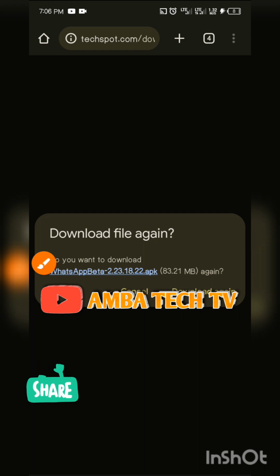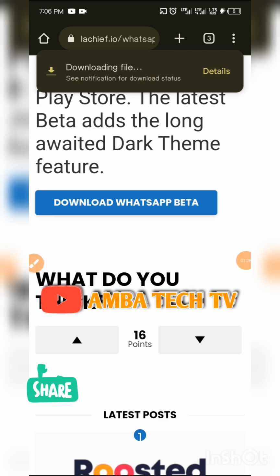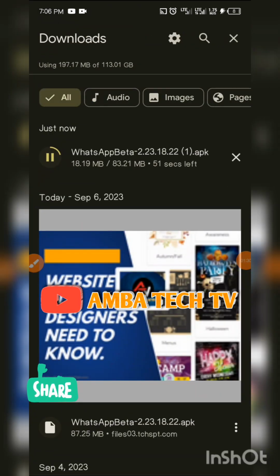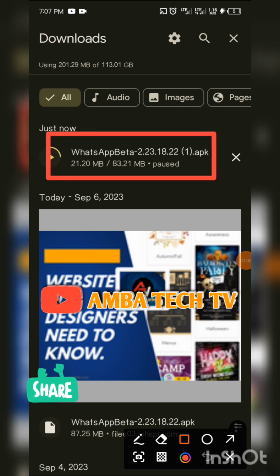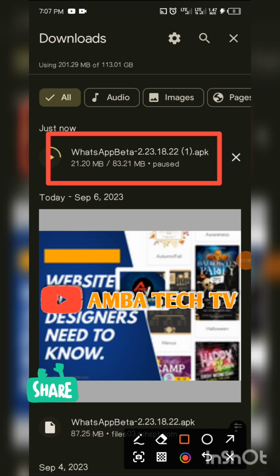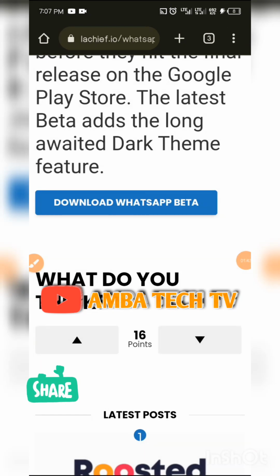I can download again because I had already downloaded it. You see, so you download. Let's go to details. Downloading. Now it is installing. That's all. You have updated your WhatsApp. So you just go back to your WhatsApp app.